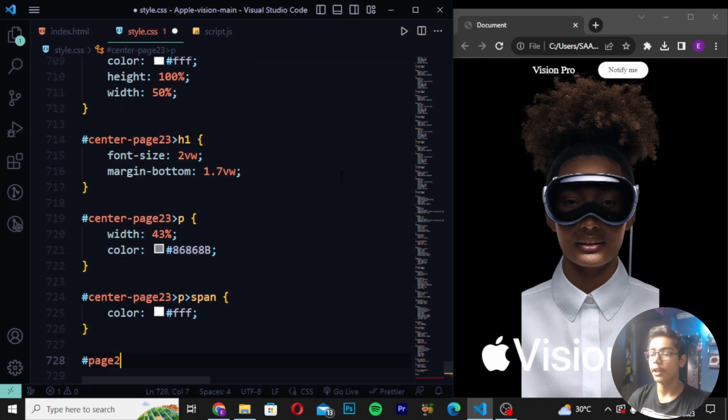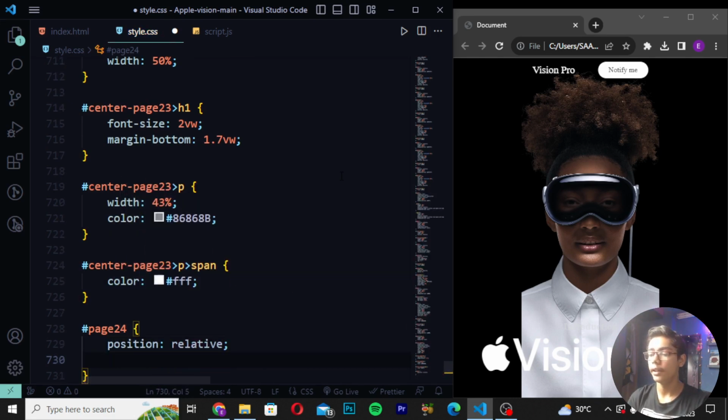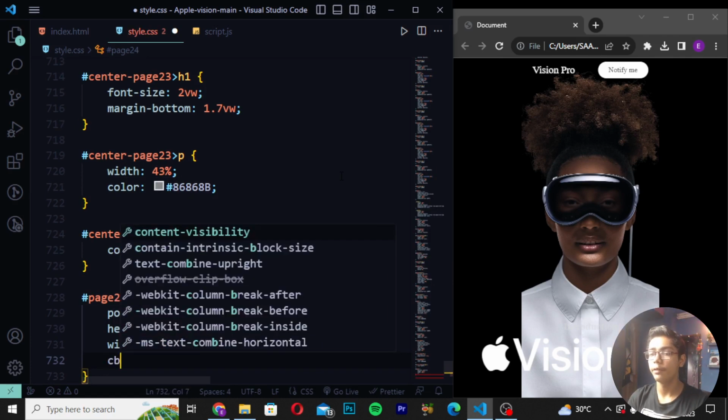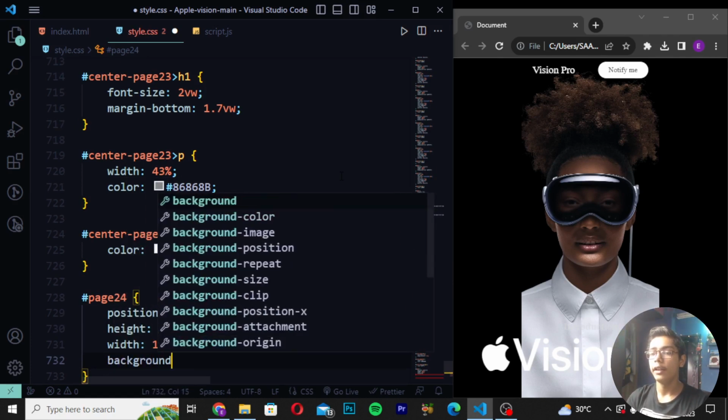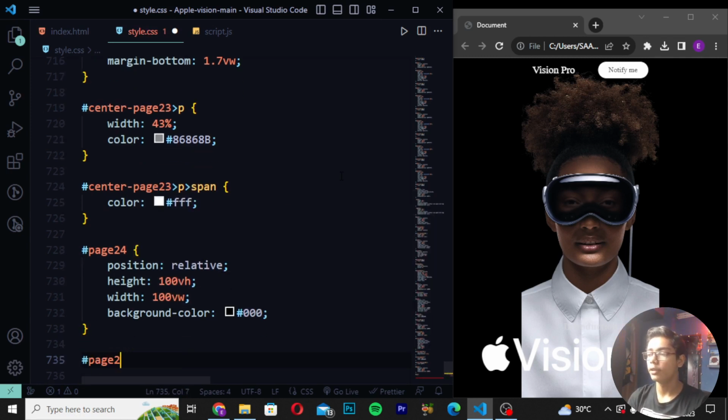So here you have to write page 24 this time and move down, create position and here I will be now writing relative. Write here height 100 VH and I will be now just writing this width and I will be writing here 100 VW. So here when you just done that, you have to create background and I will be now writing here background color black. So here when you just done that, you have to write here page 24.